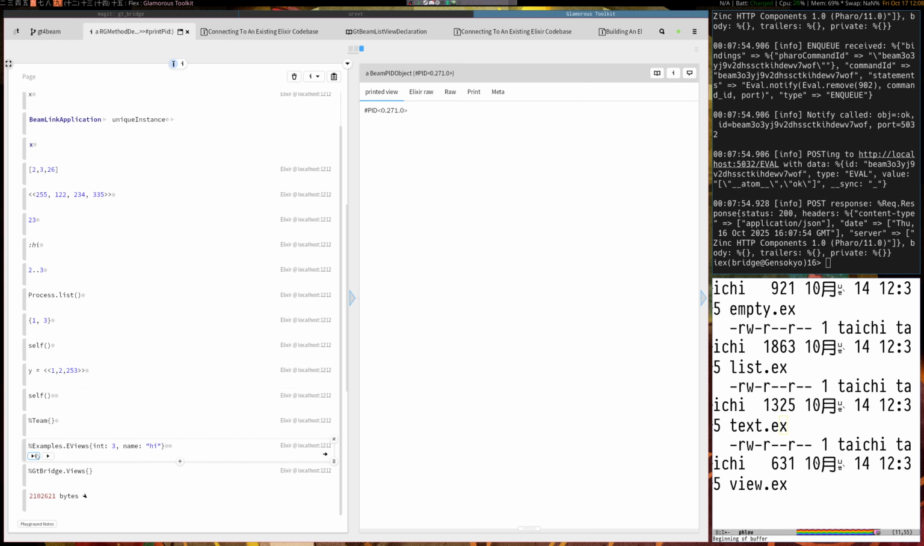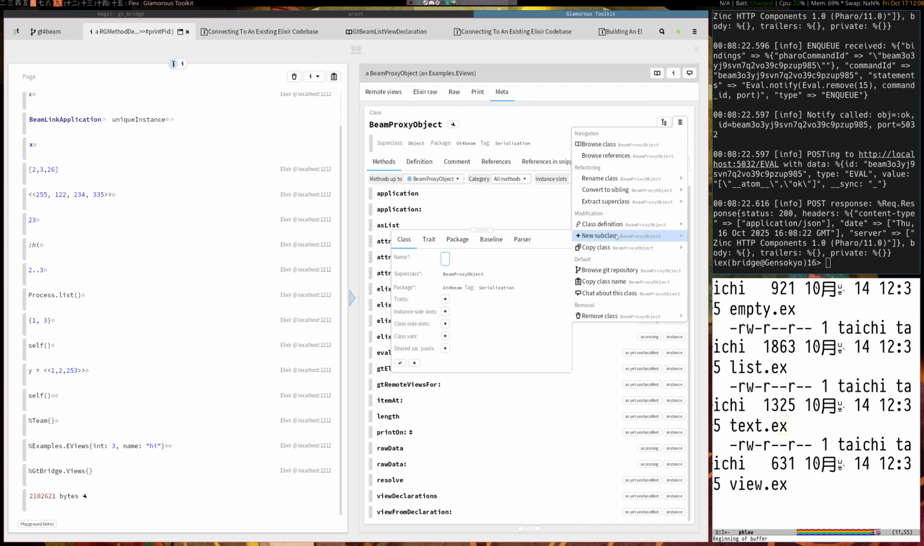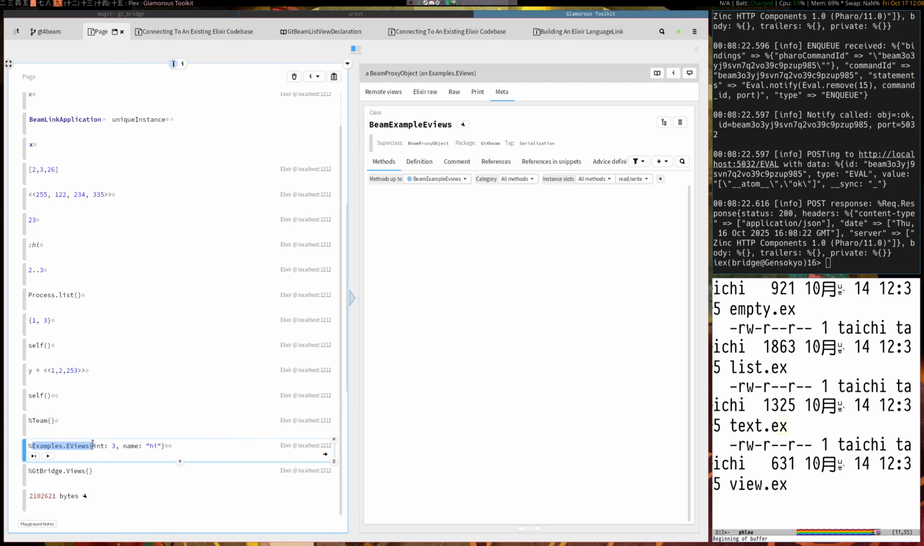For example, I made a data structure here. This is just a beam proxy object. If you wanted a custom view for this in GT, what I would do here is take this, click this button, and call new subclass. The subclass is called beam example eviews. Let's call it example eviews. I think that's a good name. You would agree, probably. I hope. And then I would simply do this.